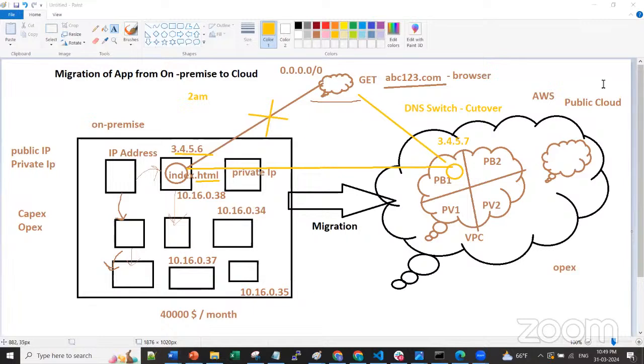Anyone? Common sense? I think you have to do your backup. Sorry? You have to? Sorry, I didn't get that. Anyone?